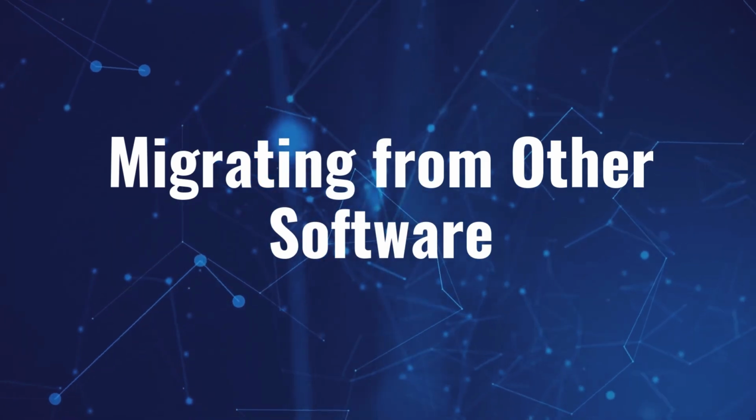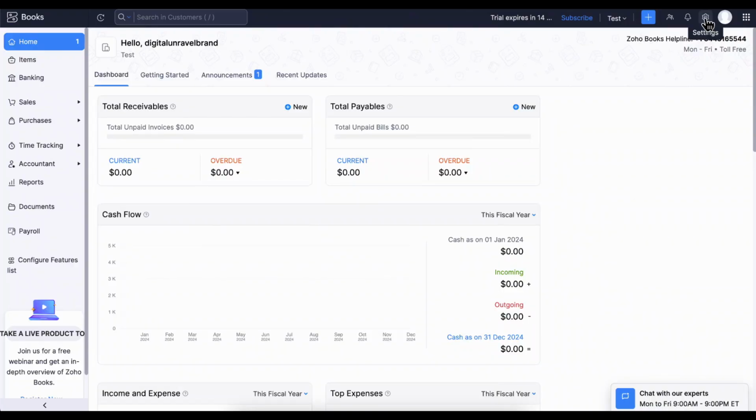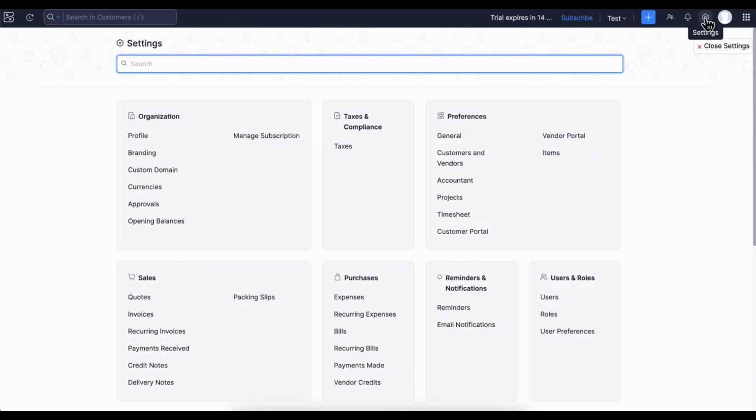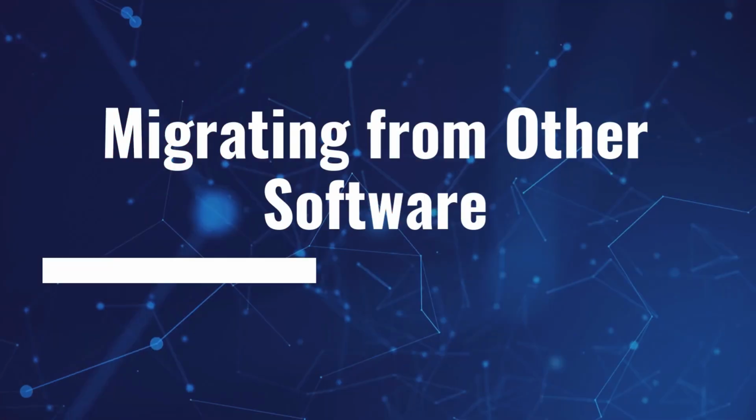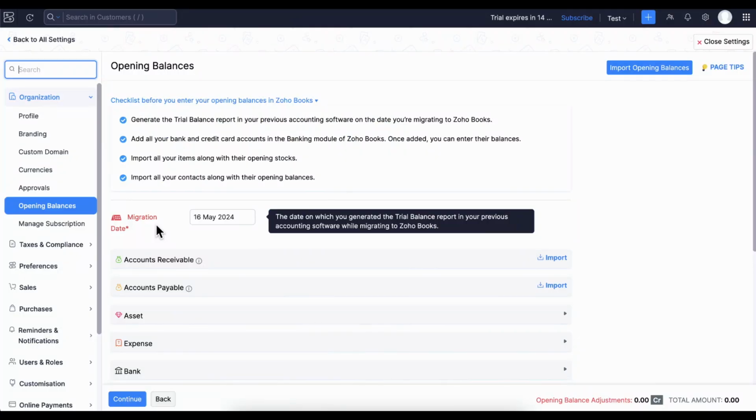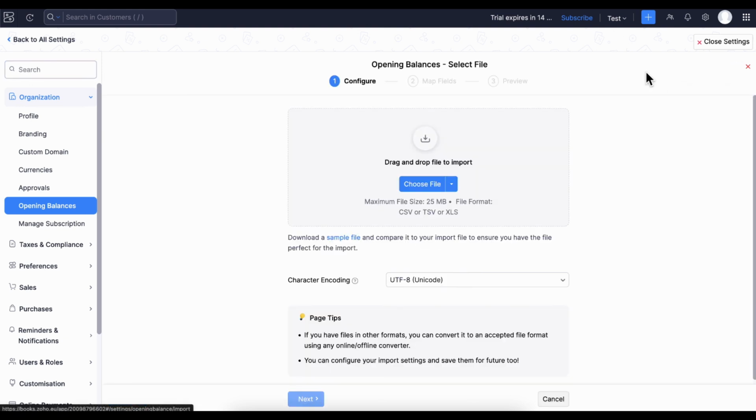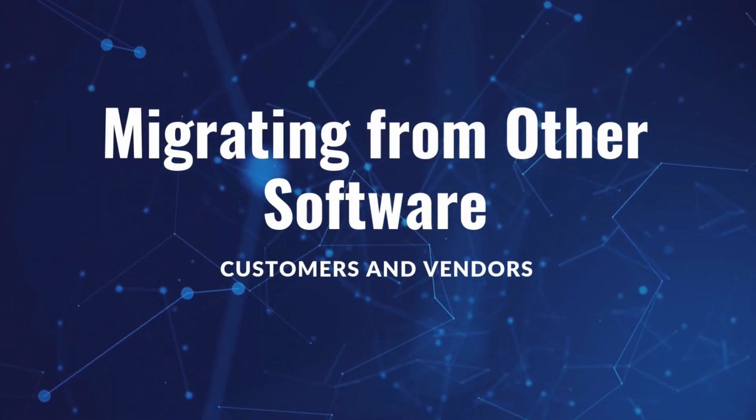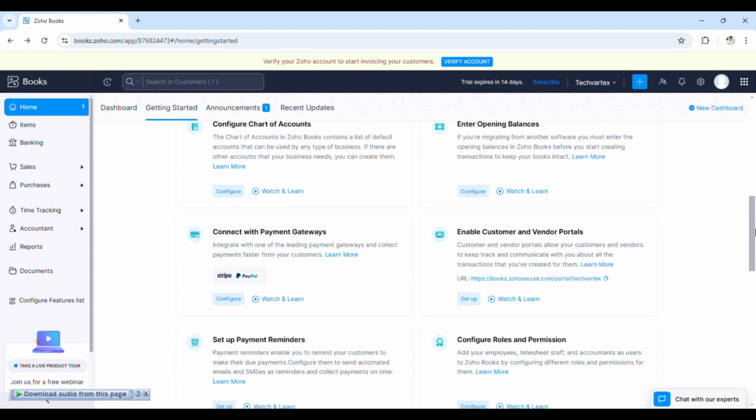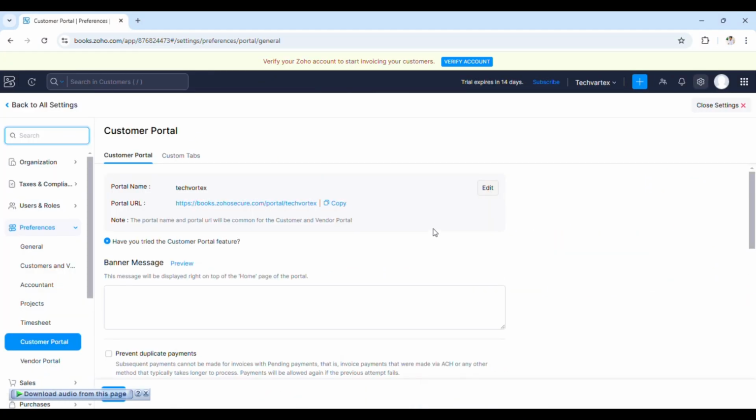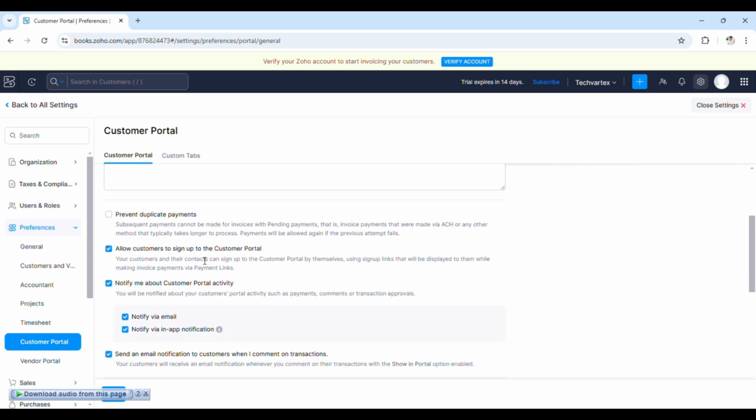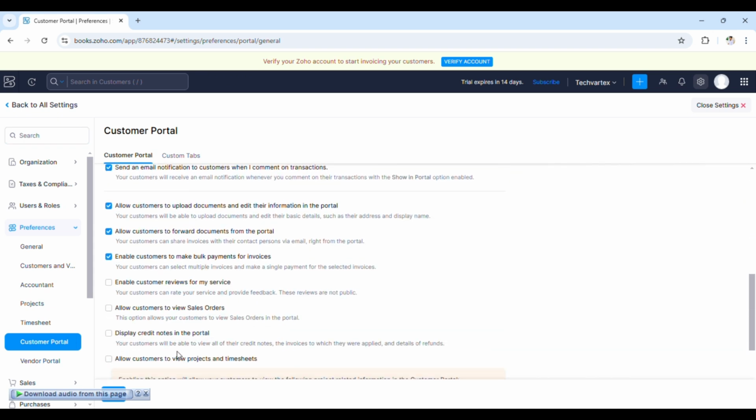Migrating from other software. If you're transitioning from another accounting software, Zoho Books makes it effortless. You can easily import your data, including opening balances, carry forward the closing balances from the prior financial year for consistency. This ensures smooth transitions between accounting periods. Customers and vendors. Verify that client and supplier data is accurately transferred. This includes contact details, payment terms, and outstanding balances.